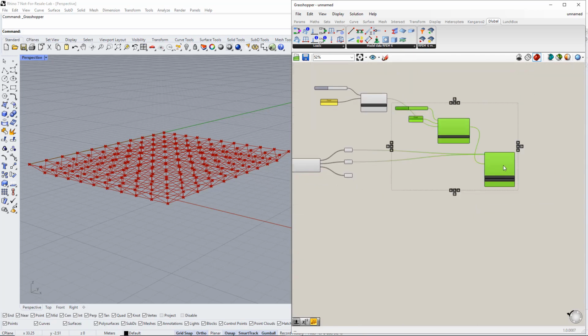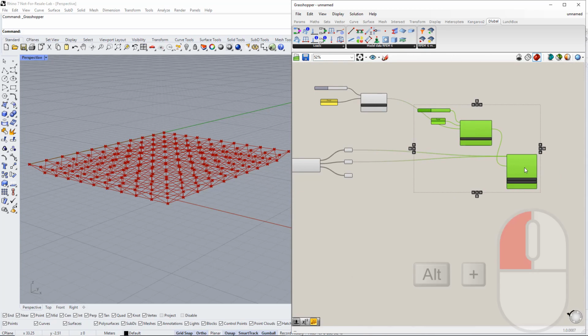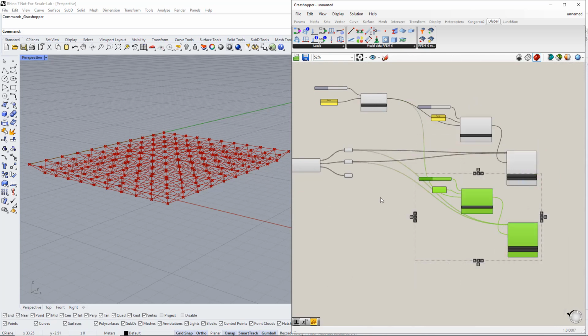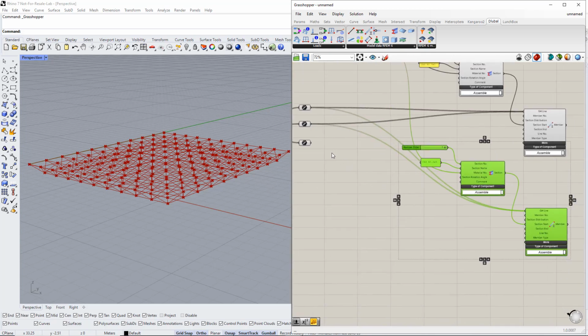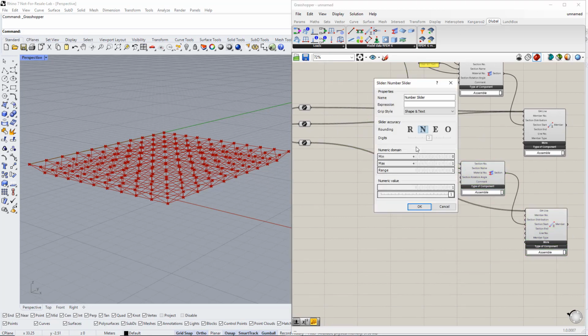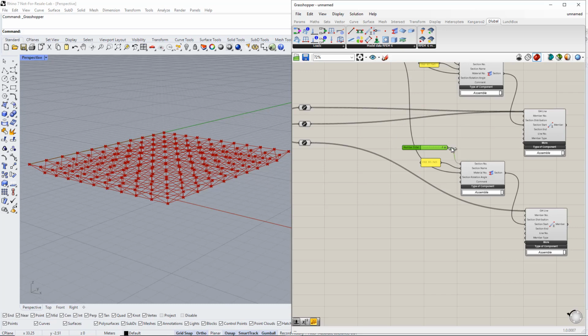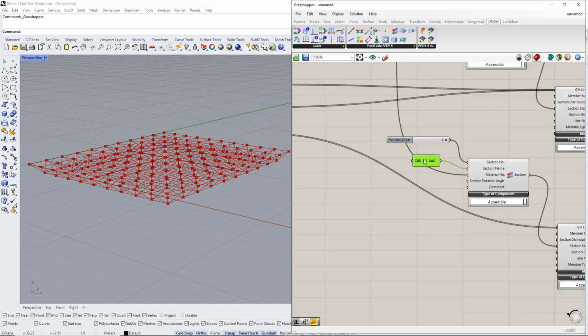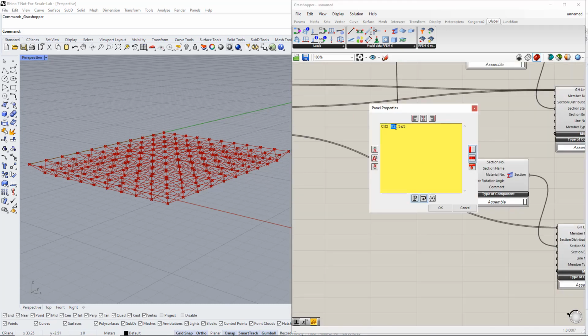For the remaining members, we assign another cross-section. Therefore, we copy both the member and the section components. We have to change the section number to 2. And the section name to 76.1 times 5.